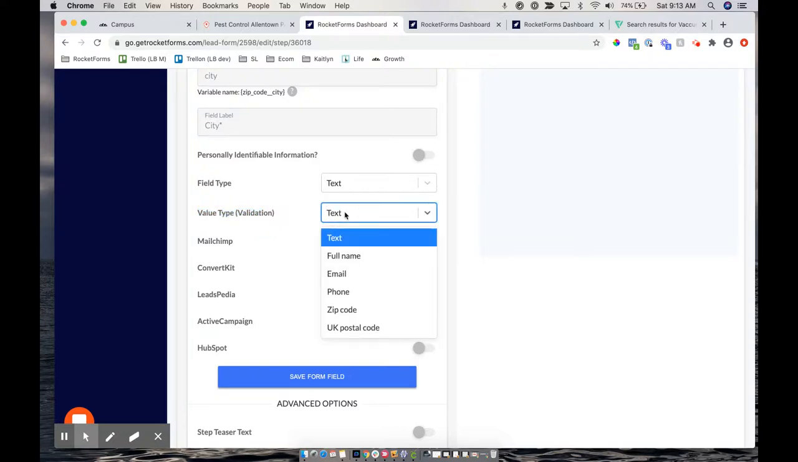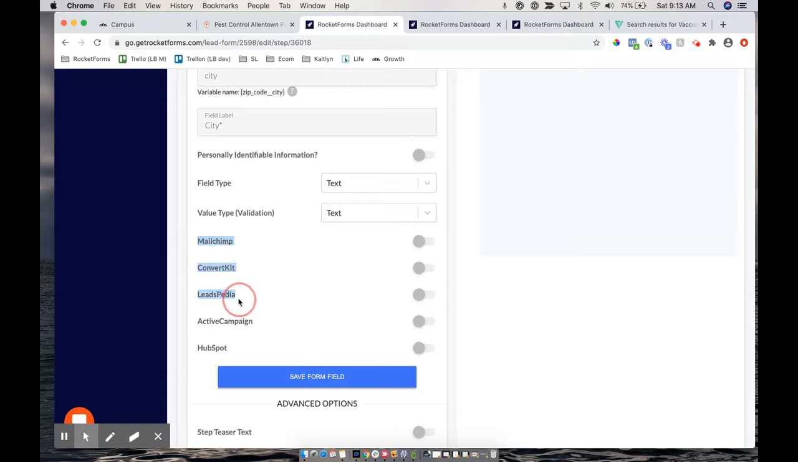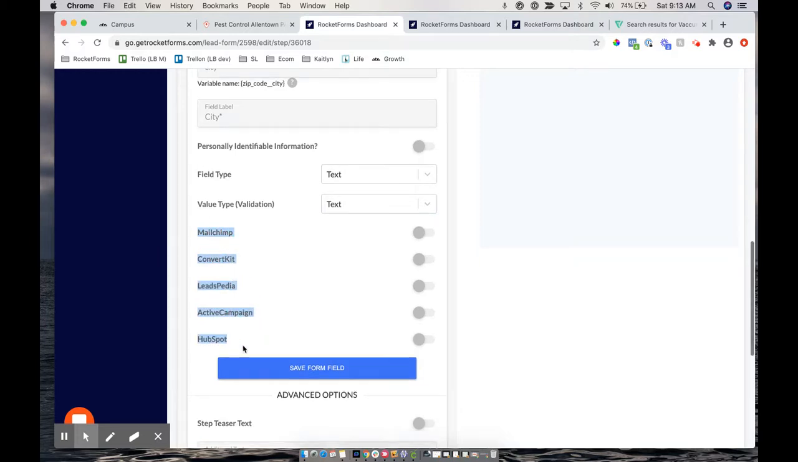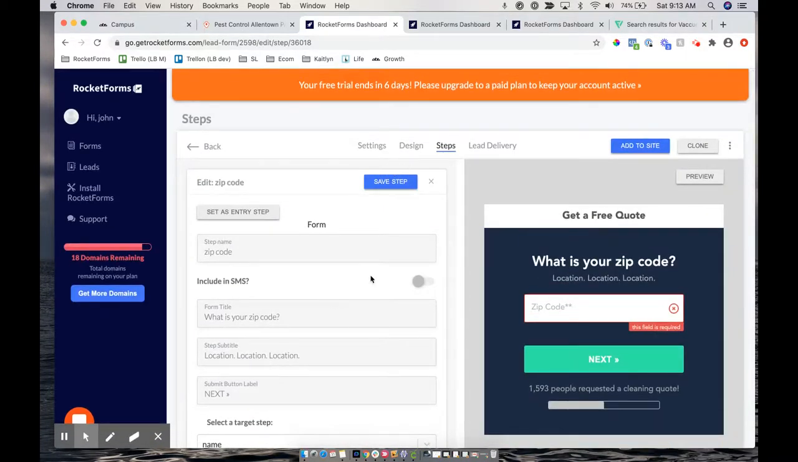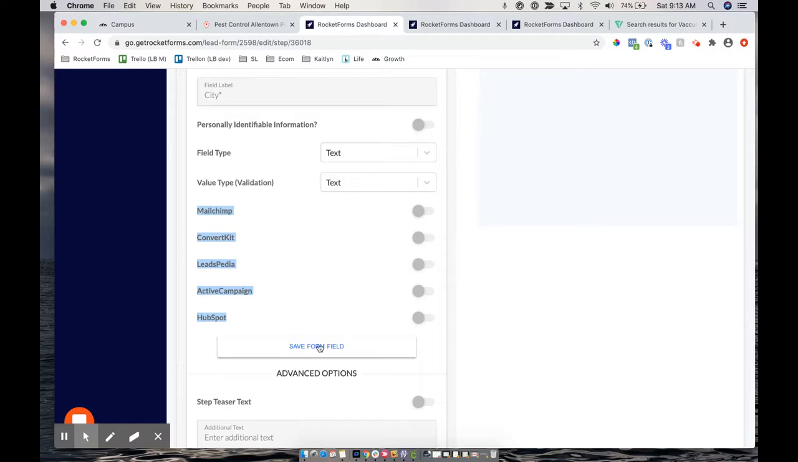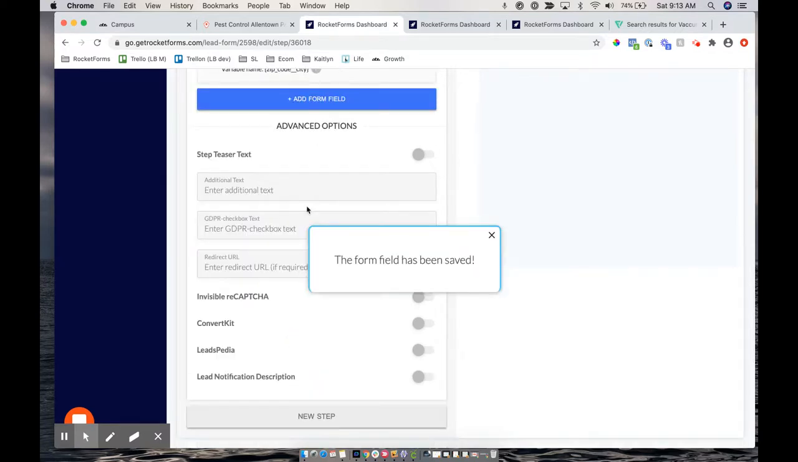So we have validation on the full name, phone number, email address, zip code, UK postal code, and we're adding in some more validation as I speak. In this case, I'm just going to keep it set to text. And then we have some more fields that we'll cover in the lead delivery section. So all I have to do is click Save Form Field. Again, do not try to save the form field up here. You'll need to save it down here. So I'll hit Save Form Field.